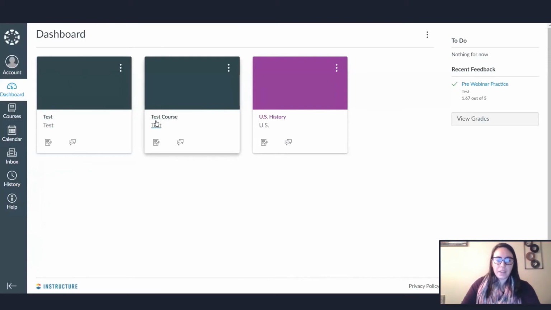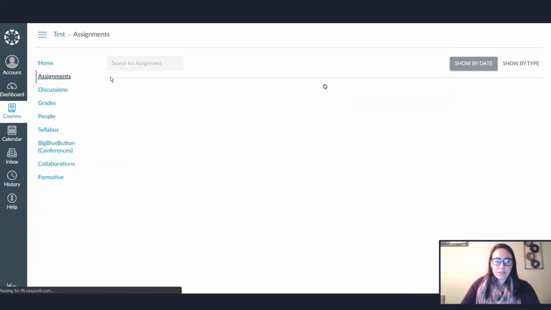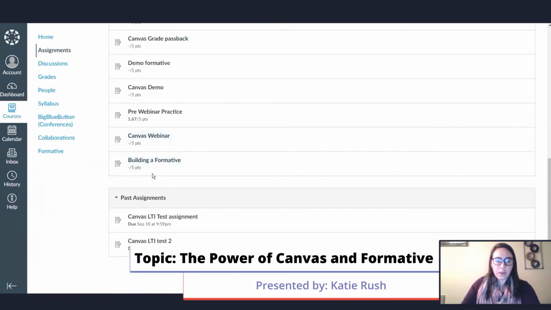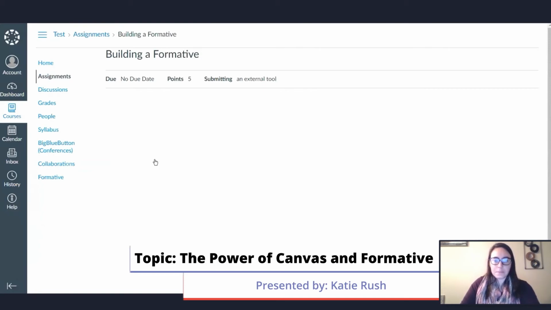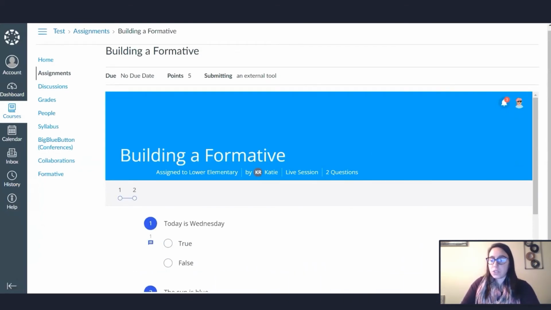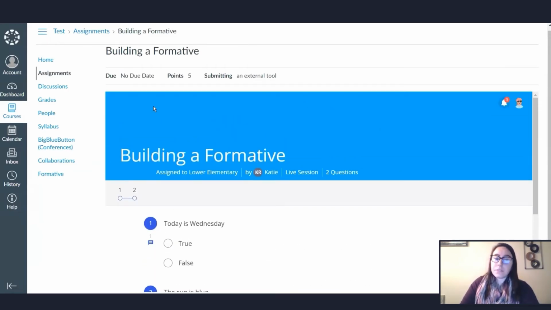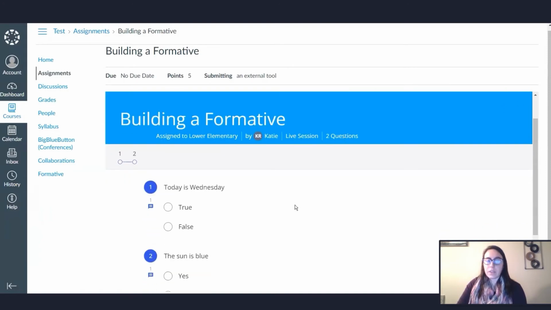Okay. So here's the test Canvas accounts that we were working on, the test course here. And you'll see in assignments, scroll down to the bottom. Here's the one that we just worked on with the questions in it. And as a student, this is how it looks to your students when they are working on the formative. So as long as you say that it doesn't load in an external window, for the students, it will load right within Canvas for them.